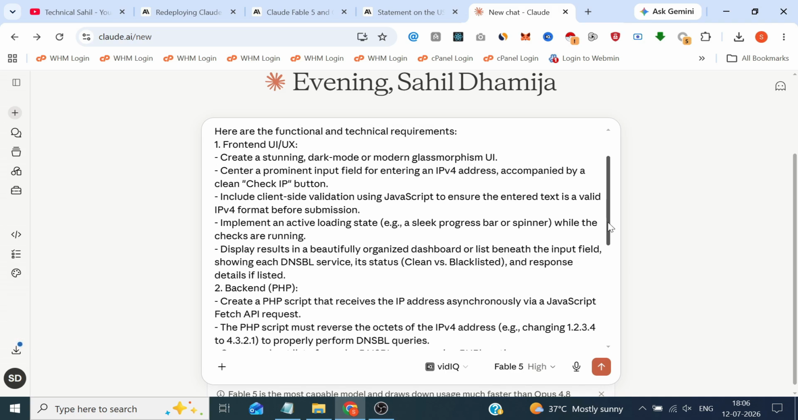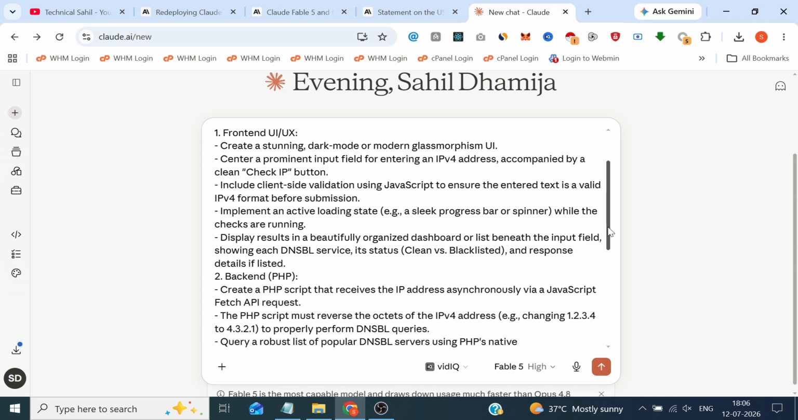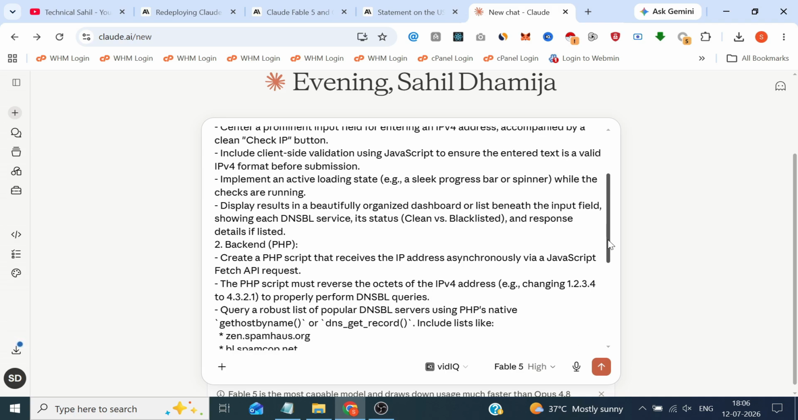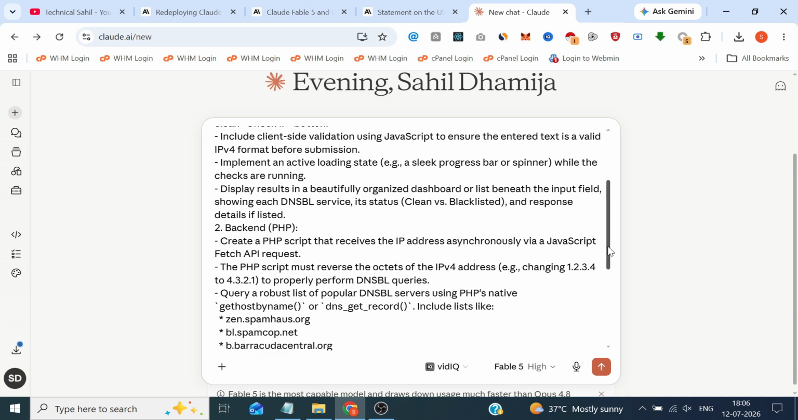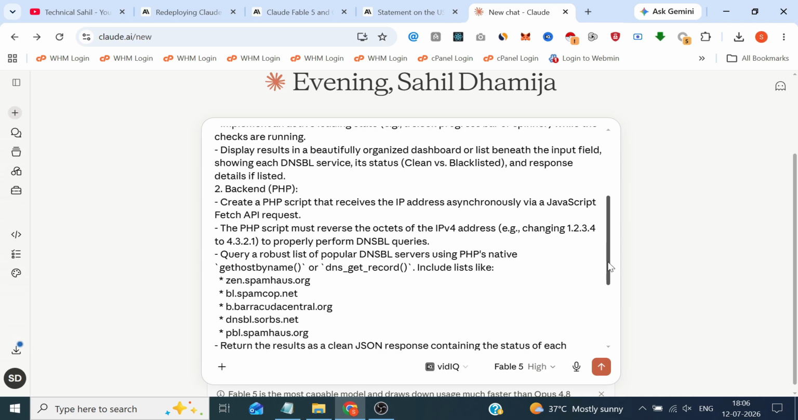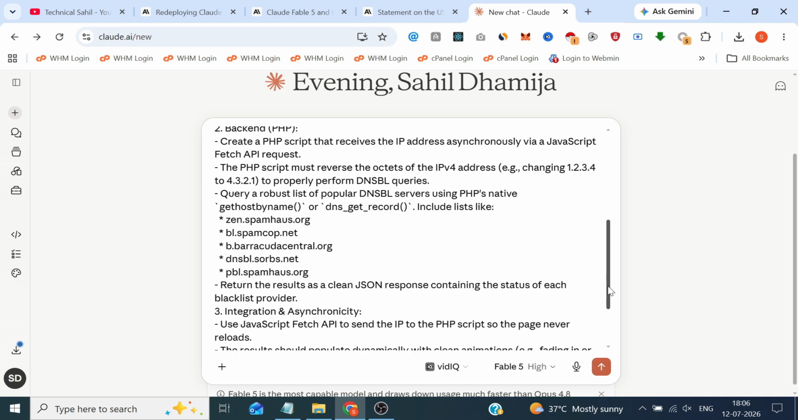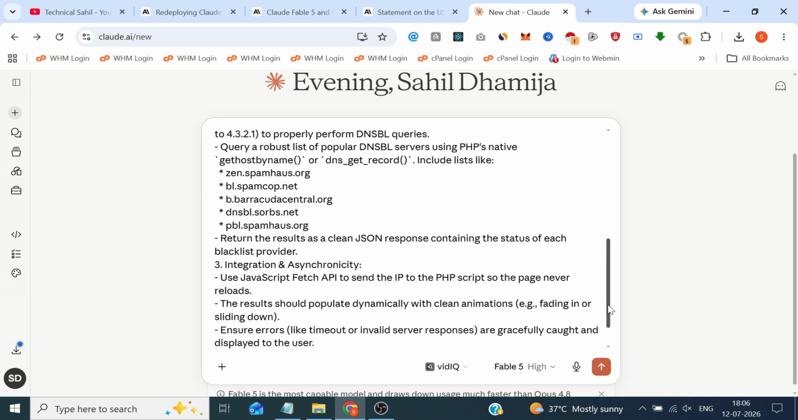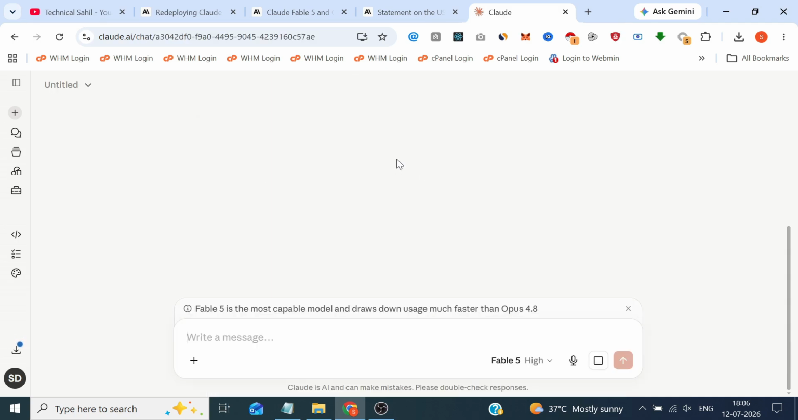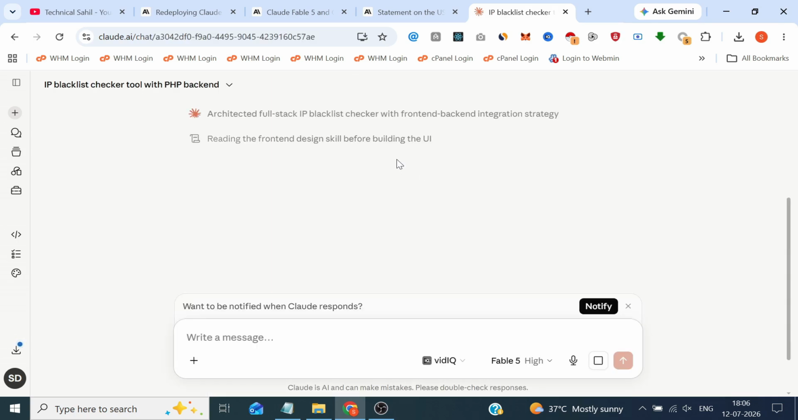The frontend must communicate with the PHP asynchronously, handle errors properly, and clearly show whether the address is clean or blacklisted. Once the complete requirements are reviewed, I'll submit the prompt. Let's send the request and see how Fable 5 handles this complete project.